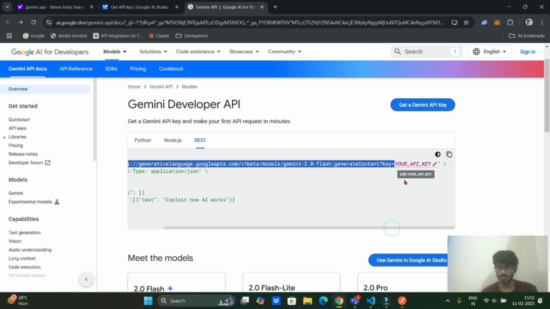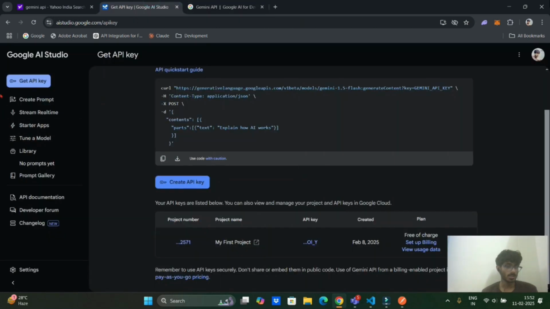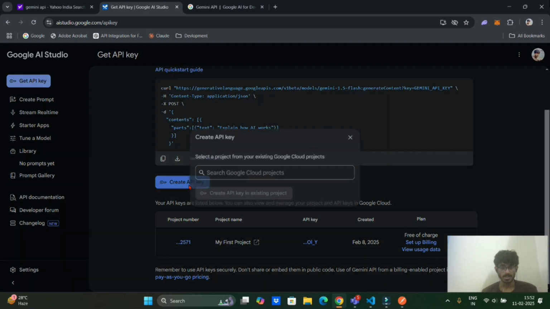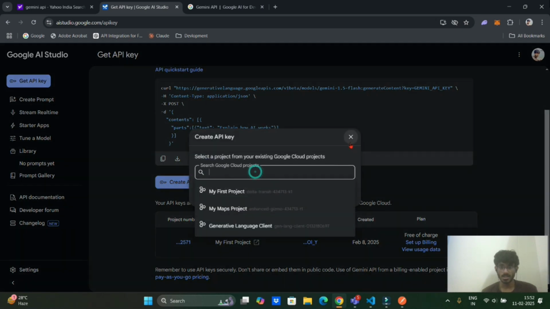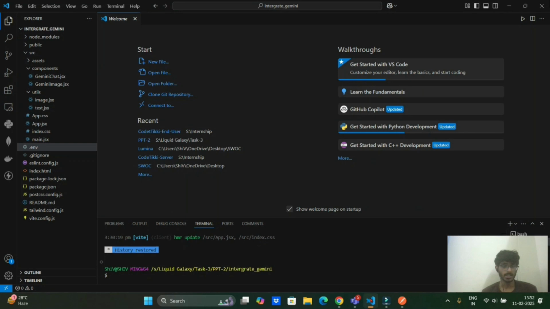And you need your API key. To generate your API key, you can head to Google AI Studio, click Get API key, then Create API key. I have already generated one, so I will not go ahead. You can generate it simply by creating a project there. Simply select your project and it will show you your API key. So we need the API key.